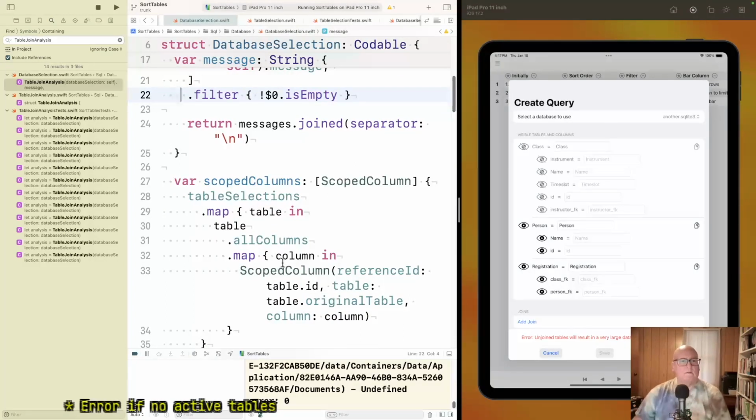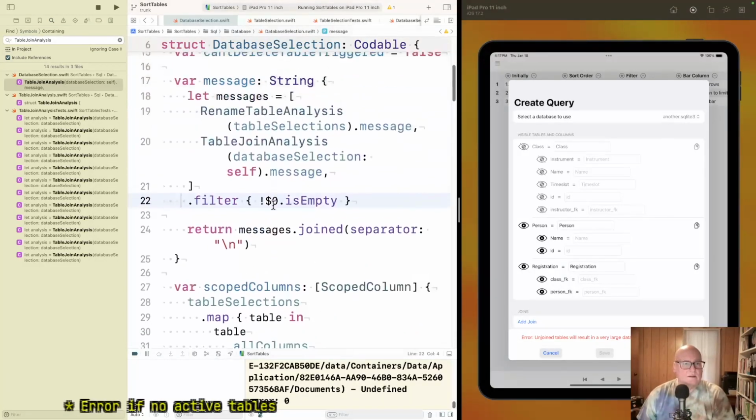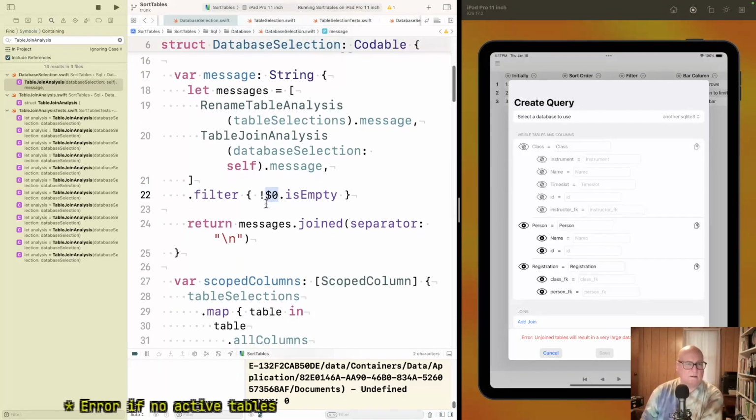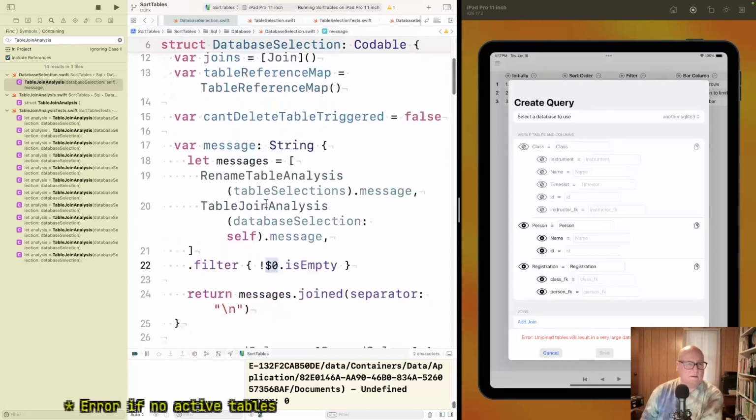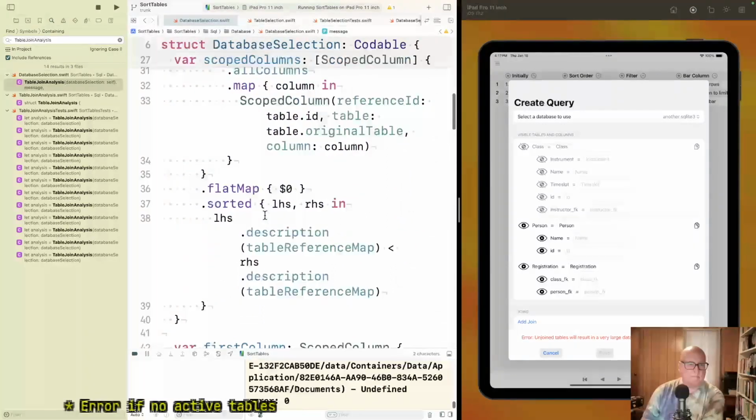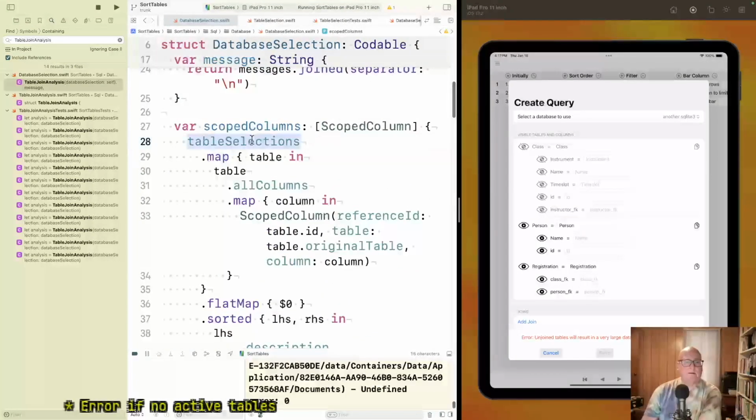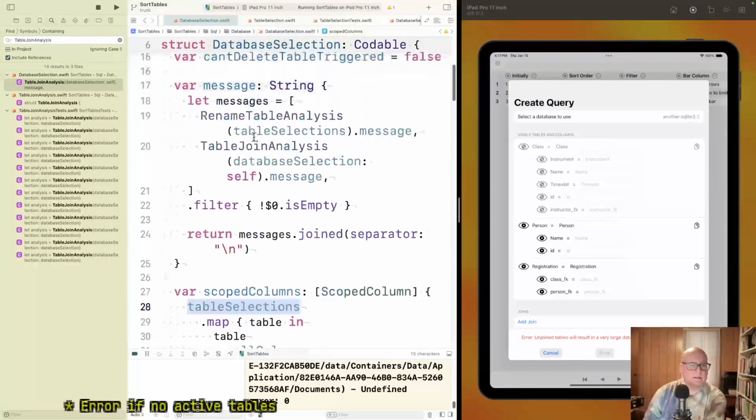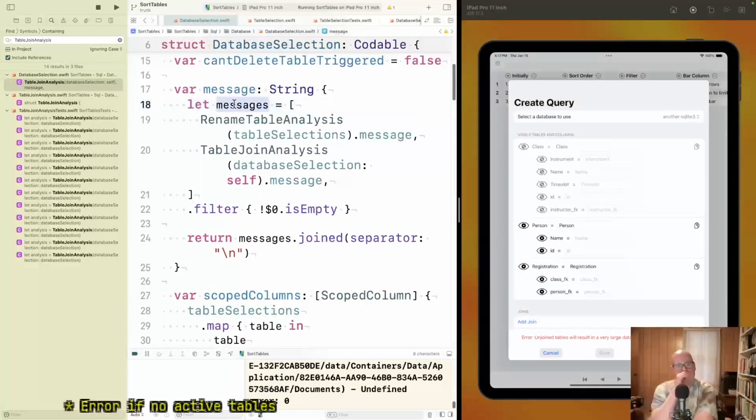Why is there? Oh, not $0 is empty. Oh, only keep non-empty messages. Yeah. Okay. It's always table selections. But I don't know, this thing doesn't seem to care.